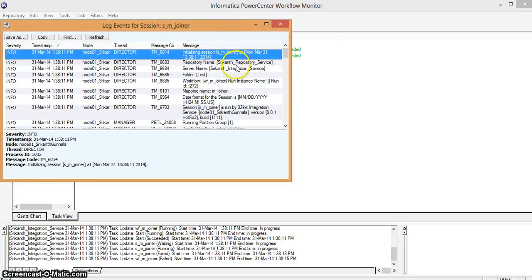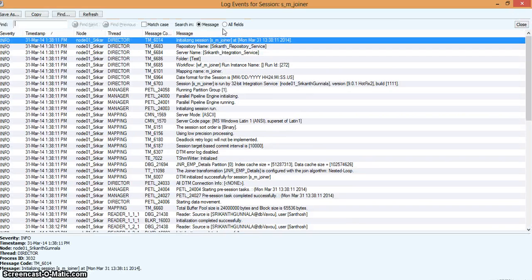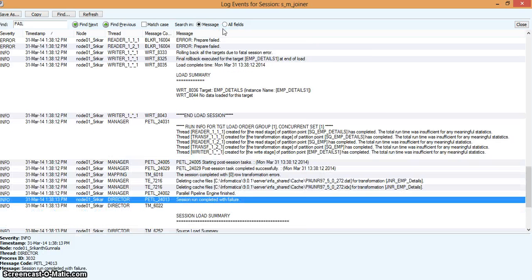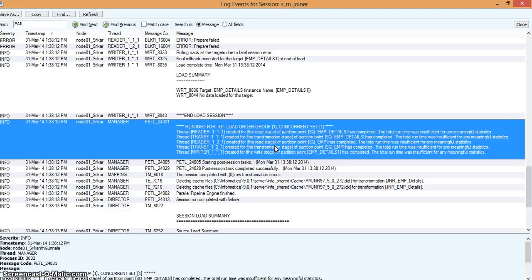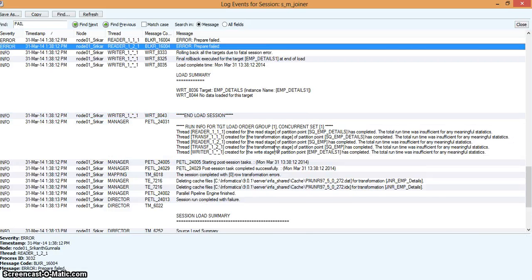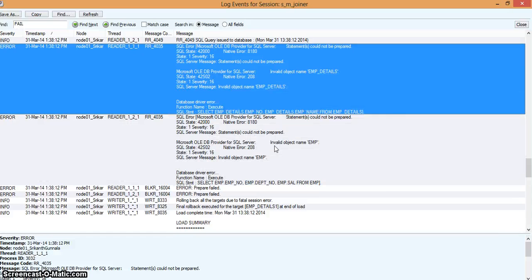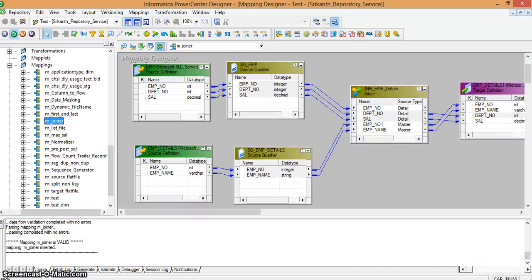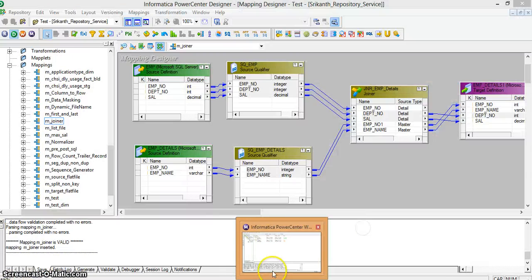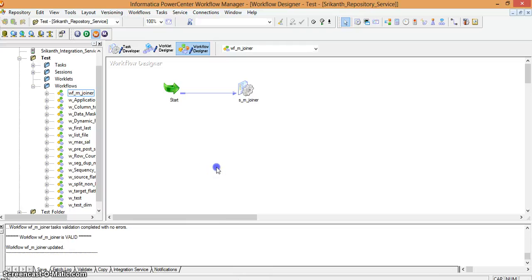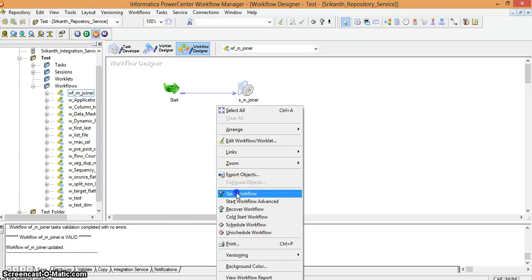Quit session, Ctrl F, fail, prepare fail. So invalid object name is the error because the driver database, the respective database, will not have this table. So now I changed the connection strings to the source and target databases. Now I am running the workflow.